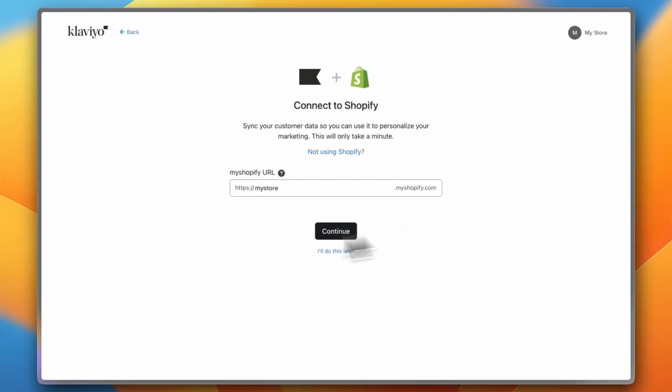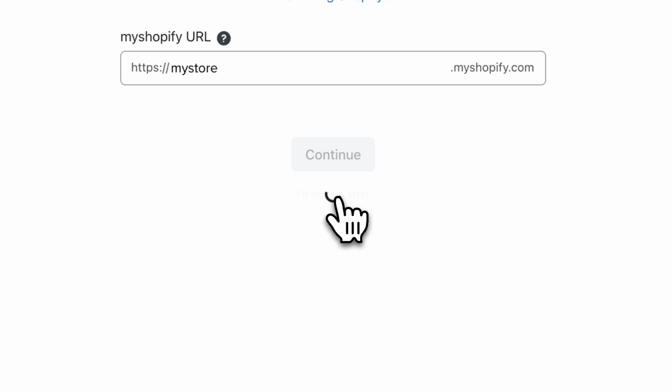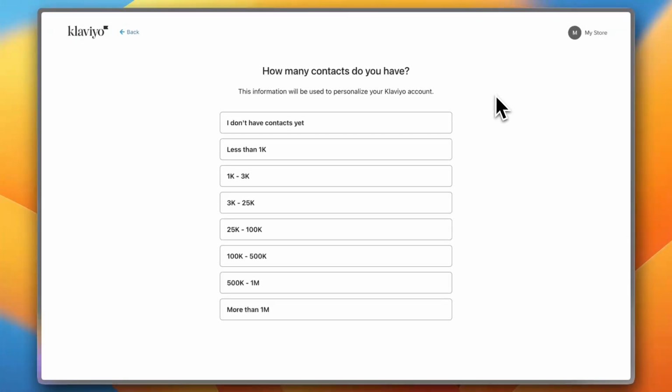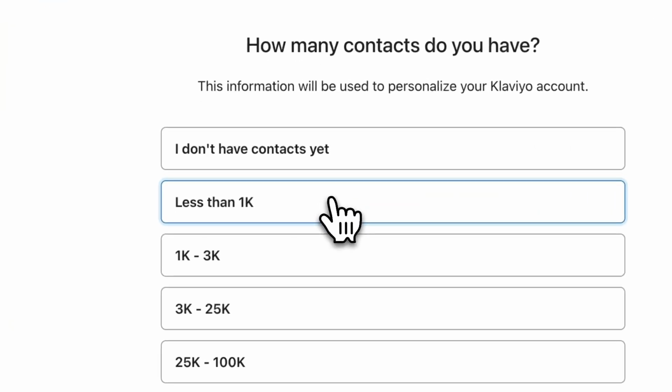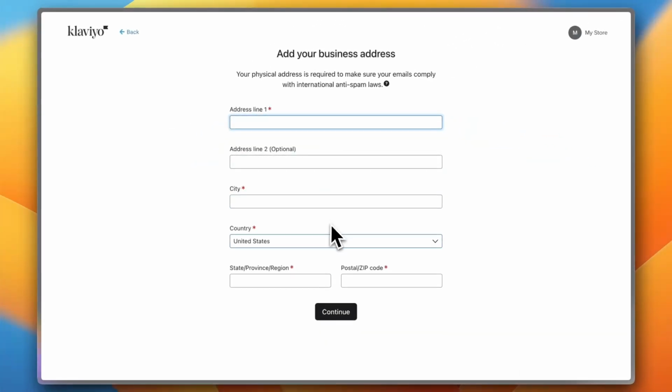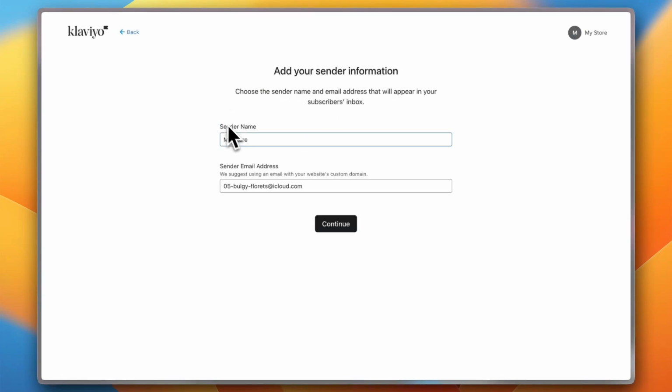And you'll be directed to this page right here where you can connect your Shopify account to your Klaviyo account that you just created. Now here you can add the Shopify URL or you can set it up later. I'll just do it later. And now you need simply to answer some questions. So how many contacts do you have? Let's say less than 1,000. Now you need to add your address right here. So I'm going to add it pretty quickly. Then add the sender information. Okay, sender name, my store. Now the sender email address. Okay, now continue.